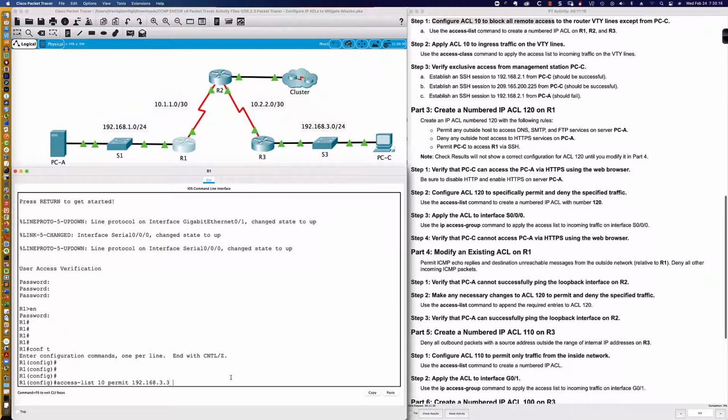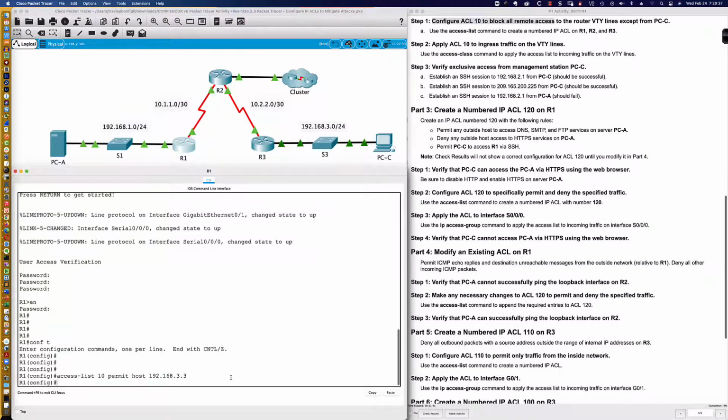Now, this, I could do quad zeros, right? And maybe we get the credit in the activity for that. However, my guess, if I remember correctly, is they're looking for this. And you'll notice right away in the lower right-hand corner when you see the completion percentage. So access list 10, permit host 192.168.3.3, and we get 4% for that.